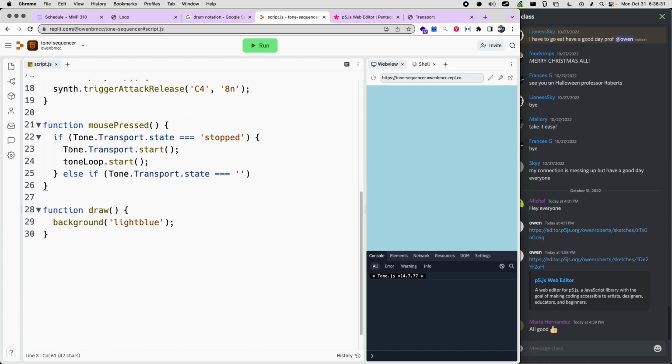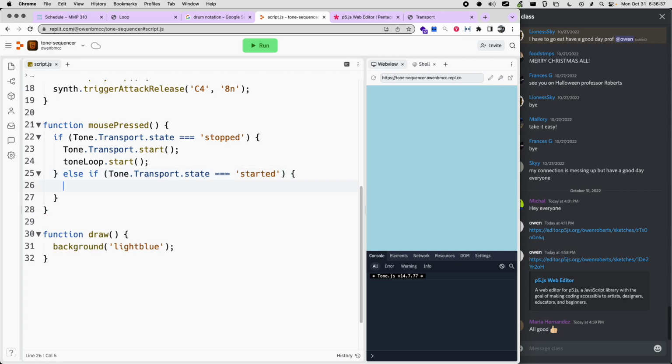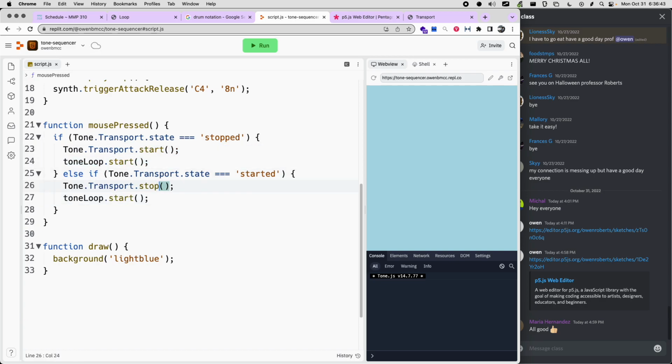So if it's stopped, we'll start it. And if it's started, meaning it's playing, then we'll stop it. So we'll just take both of these lines of code and paste them in again and change these to stop. So we'll stop our loop and we'll stop our general transport. So now we can just click to toggle it on and off.